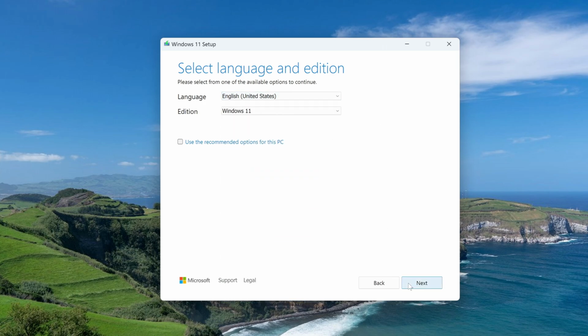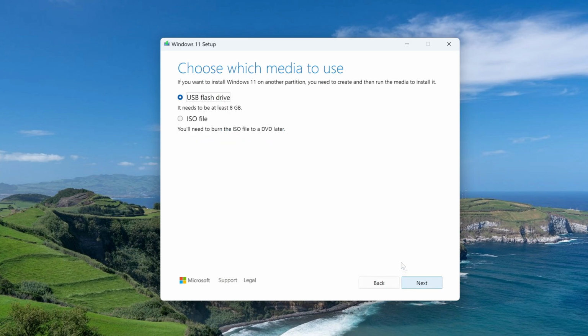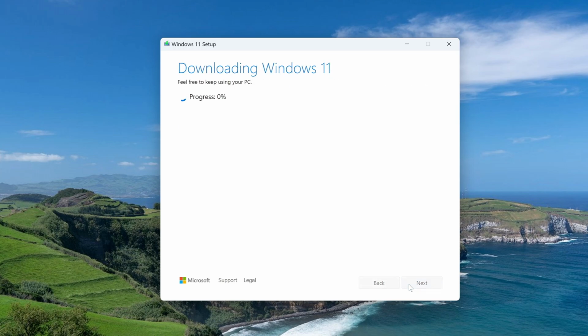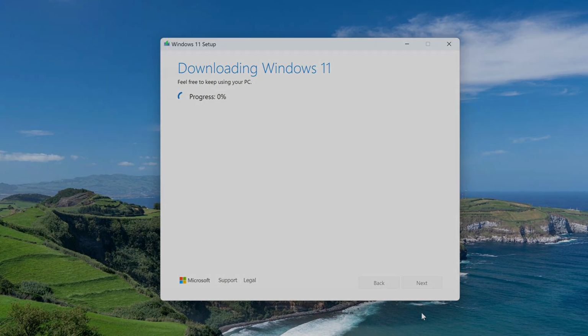I left English, next. In this window we can choose to download the Windows ISO file to the computer, or choose to install Windows 11 on a USB flash drive. I choose to install Windows on a USB flash drive, next. Here we see our USB flash drive and click next. Now we will wait for the procedure to complete to continue with our video tutorial.